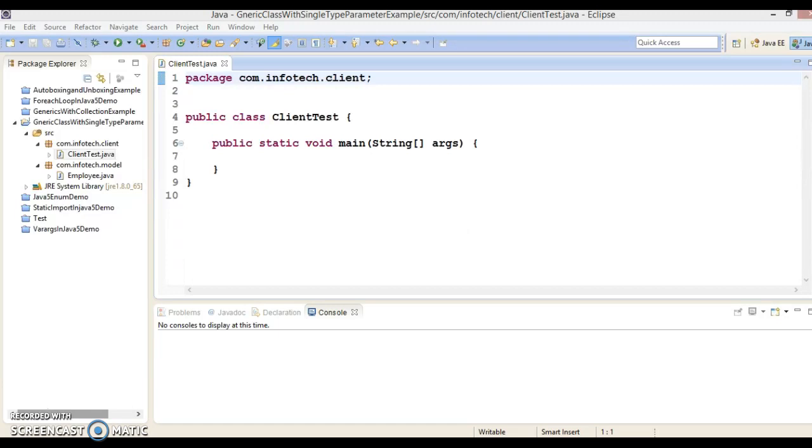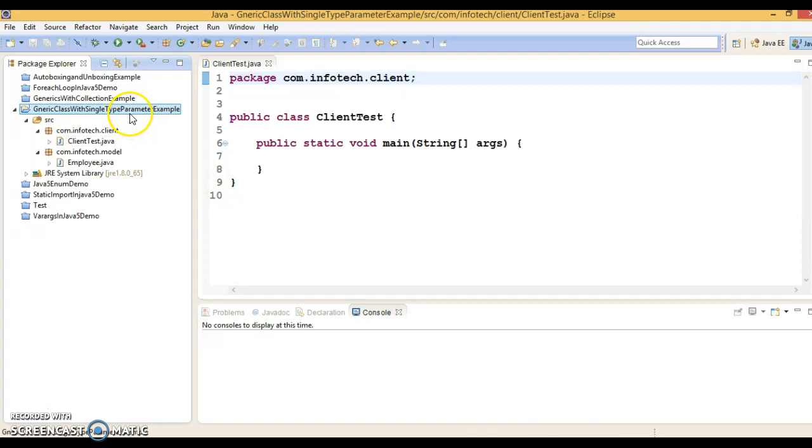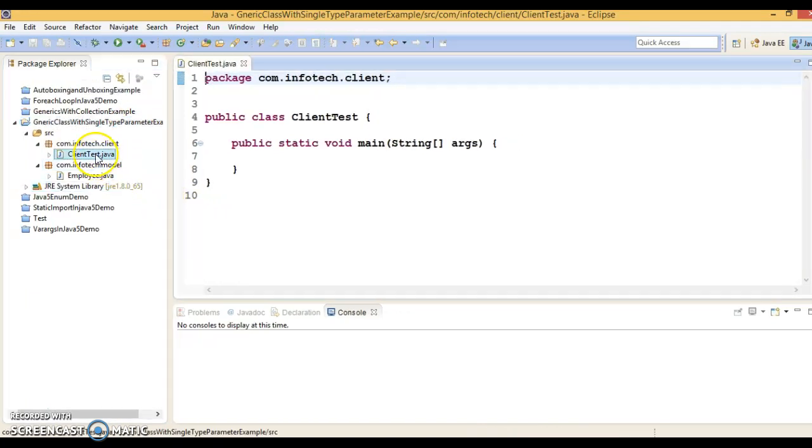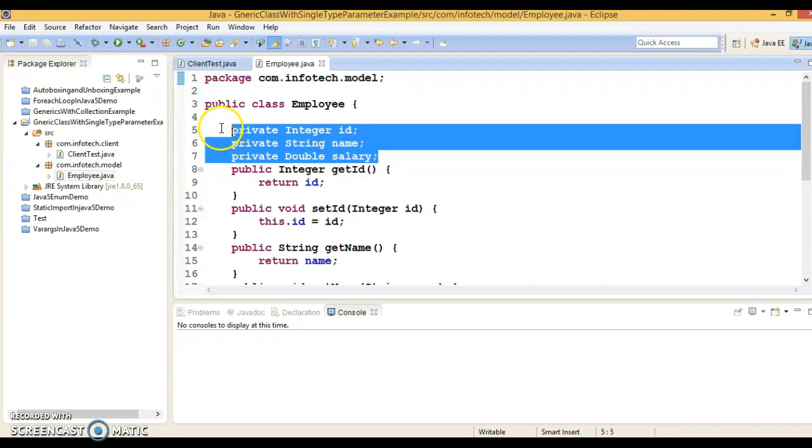So let's go ahead, and here you can see I have created a project with the name generic class with single type parameter example, and I have created a client test. I have to write some code in the main method, that is still pending. Now we have an employee class lying in the model package, which holds three private fields and corresponding public setter getter methods.